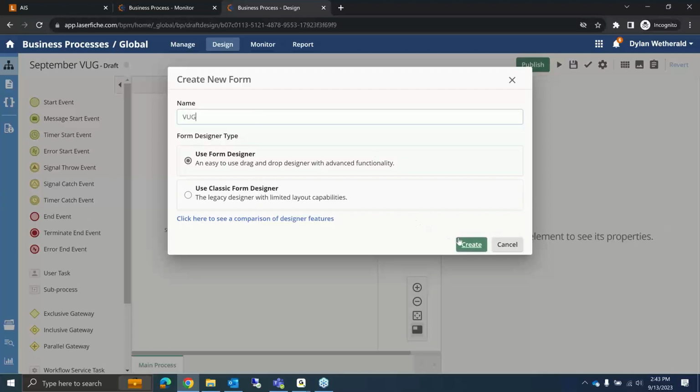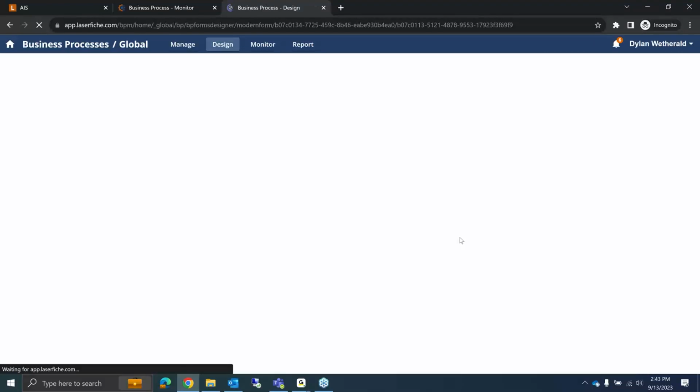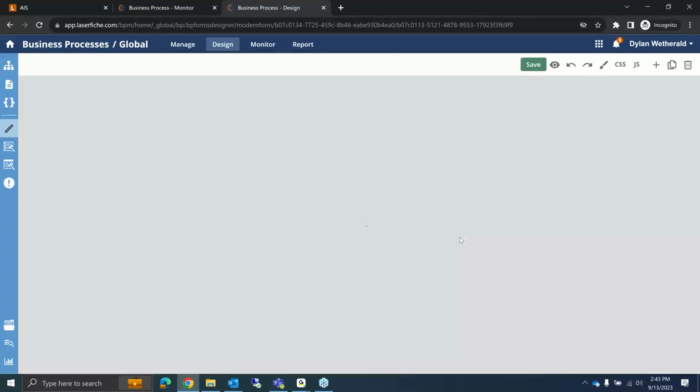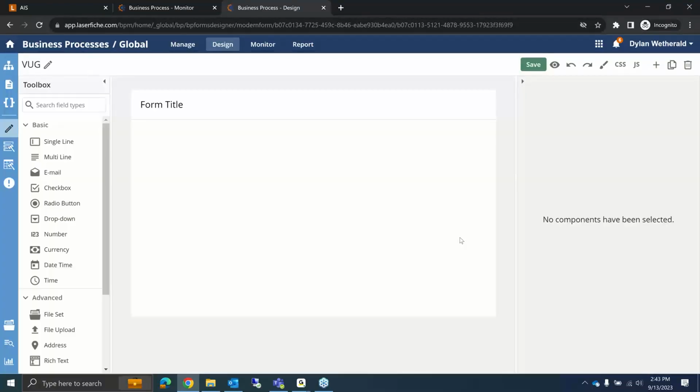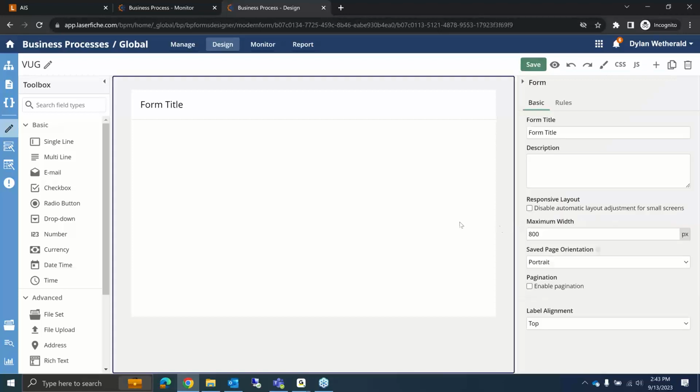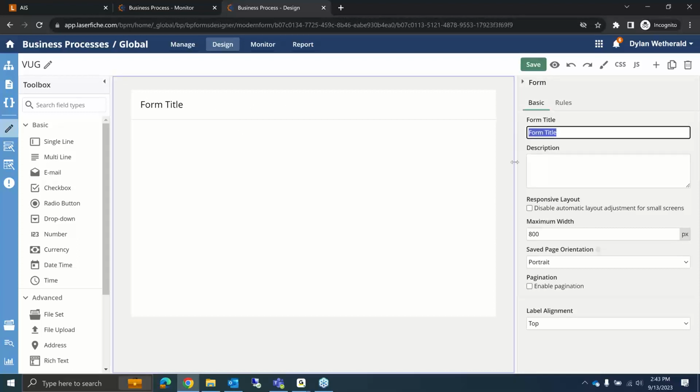So I'm just going to call this my VUG form here. We're going to open it up, and you're going to see a couple of the major differences. Now, some of you may be newer users, so this is your first time seeing forms. If so, that's great, because this is so much easier to use than it used to be. For instance, if you want to change the form title, you can just click somewhere on the form. You can change the form title here.